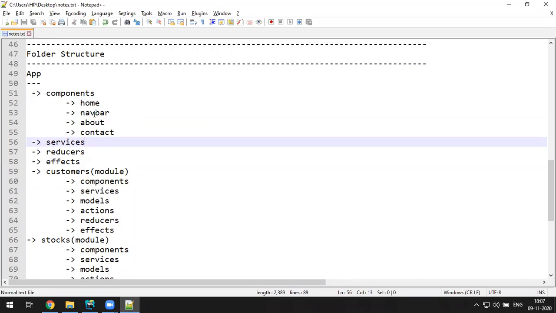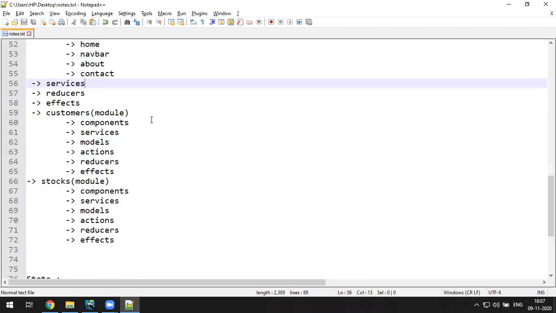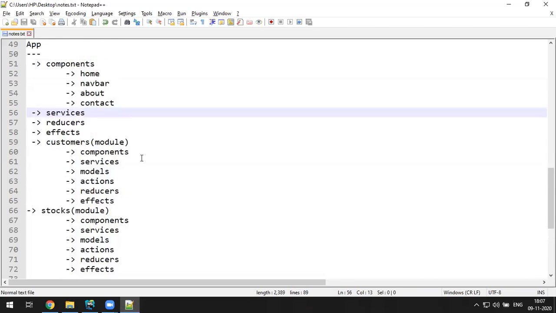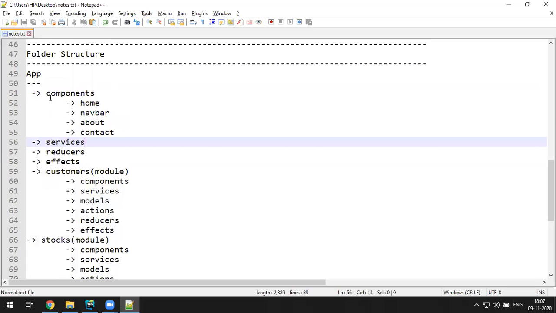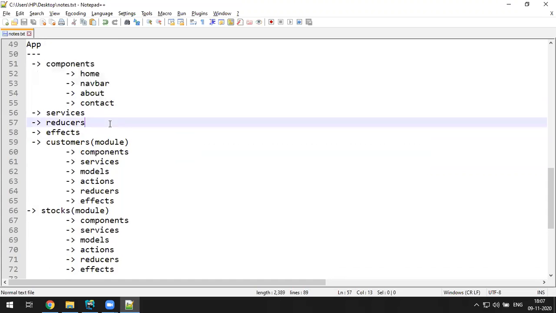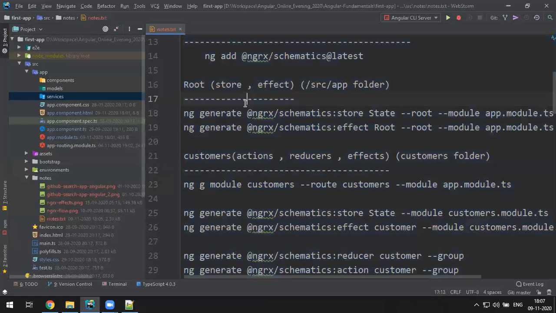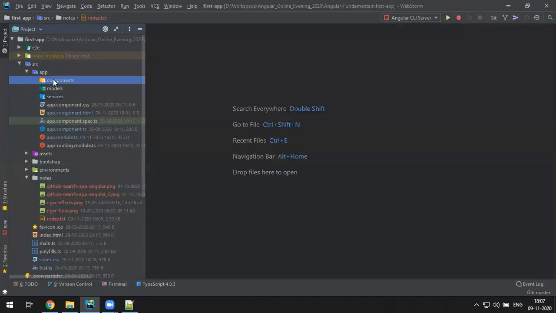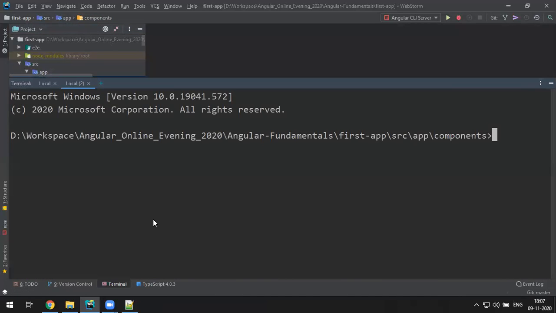If you wish, you create them. Otherwise, let's just do the basic component creation, and then we'll start with the NGRX setup. We need a home page, navbar, about, and contact. So in this root level components folder, open the terminal. ng g c home, enter.